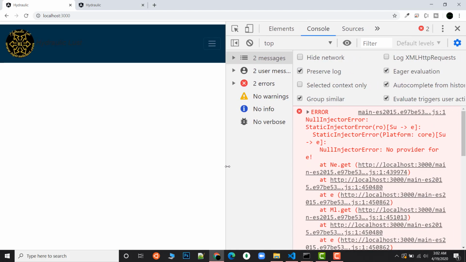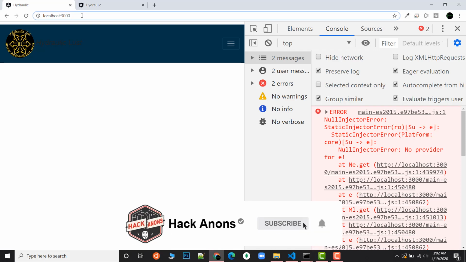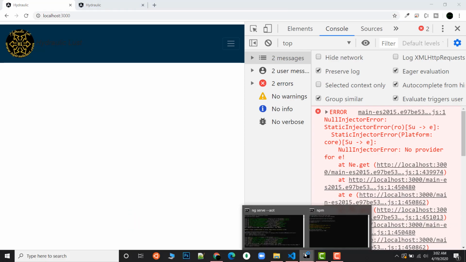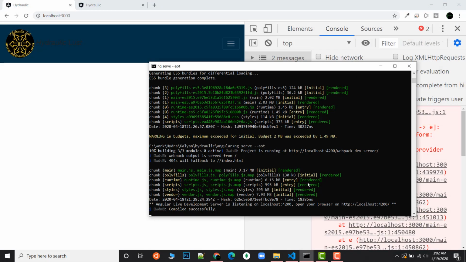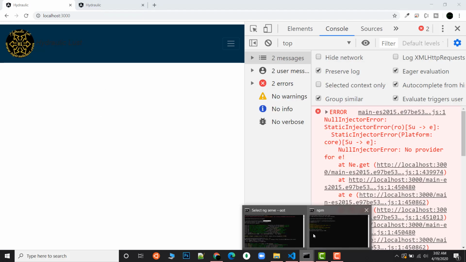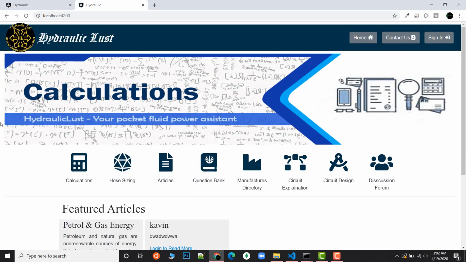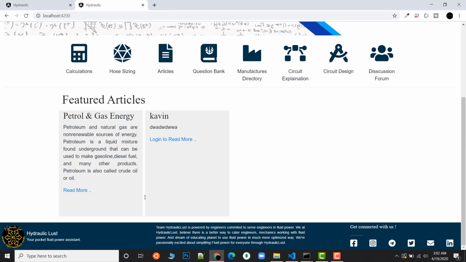So you can see here is port 3000 which is running my node server, and it is trying to compile the build file of my Angular app. That is done with the ng serve prod flag. You can see here I did ng build prod, and currently this server is also running in dev mode. And if I go to dev mode, you can see the whole site is working like a charm.